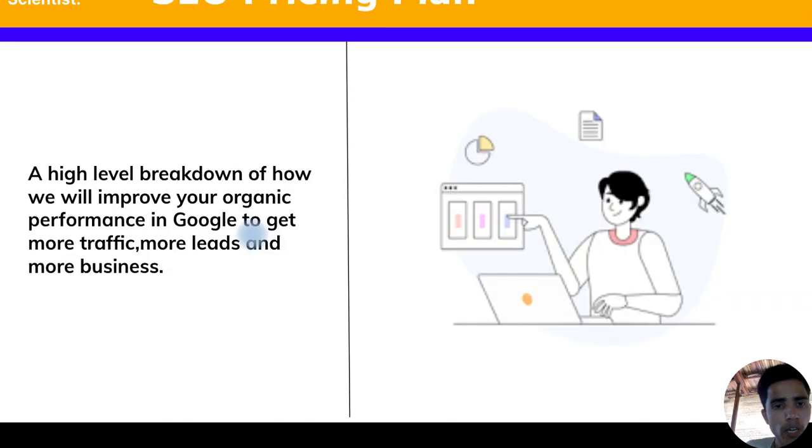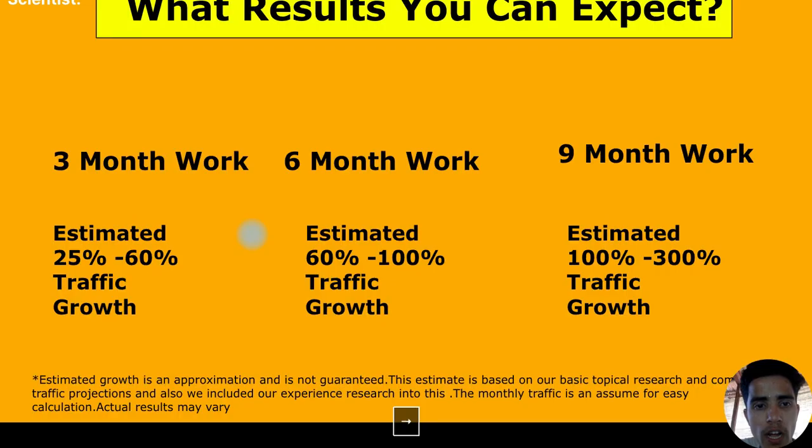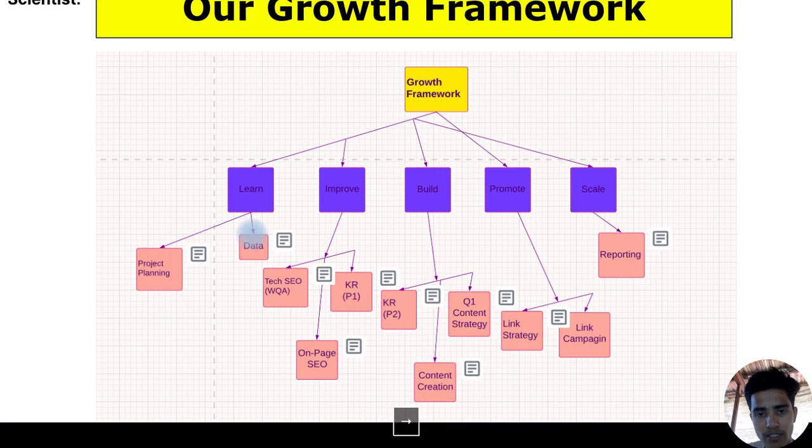Now, coming to the commercial part, we charge almost 35,000 as a retainer cost at SEO Scientist, along with a 3 months contract period. Some of the results a client can expect from 3 months of work are at least 25 to 60% traffic growth, 60 to 100% traffic growth, and so on.